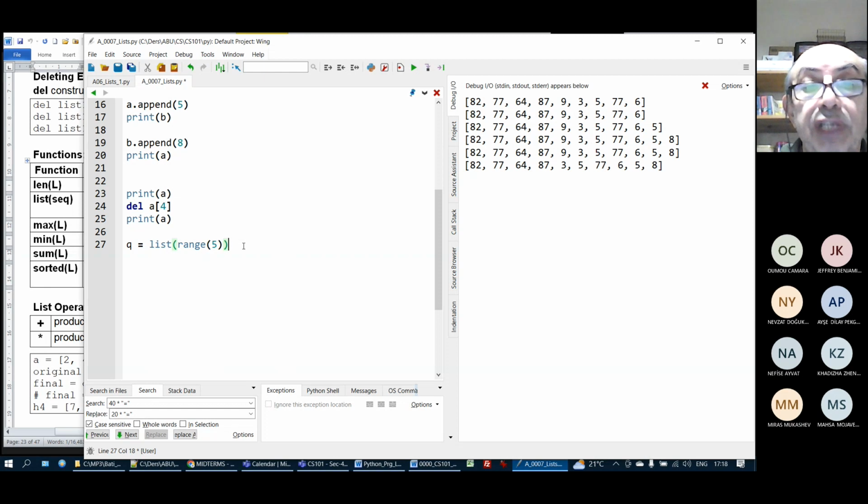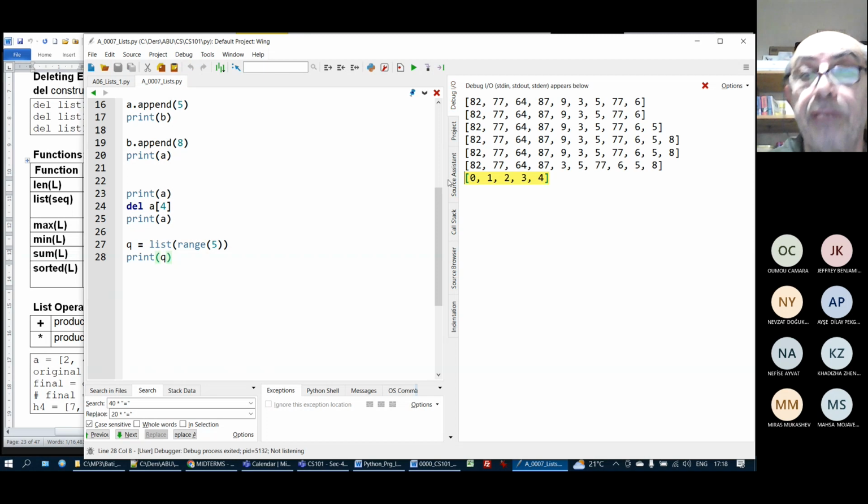In order to do that, I use the list function call with a parameter, and the parameter is a range function call. The range function call will produce values from 0 to 4, and I will convert that sequence to a list with the list function call. When I print Q, I will have the values from 0 to 4 in a list. Okay.